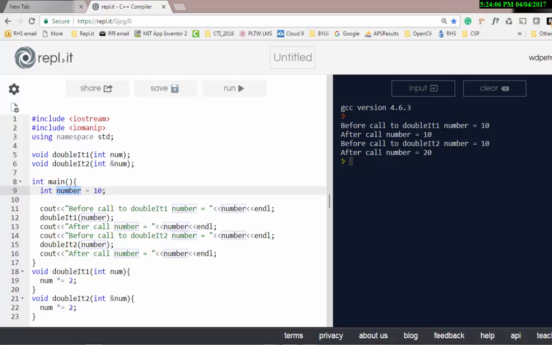Now, before the call to doubleIt, the number was 10. That shouldn't surprise anyone. Then we called doubleIt1 and sent it 10, the value in number. DoubleIt got that value, doubled it, and then returned control back to main. And then we printed out after the call the value is, and it's 10. In other words, even though we doubled it in doubleIt1, the value didn't change in main. Okay. Now, since it wasn't a global, that really shouldn't surprise you.